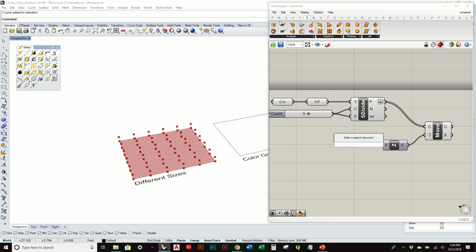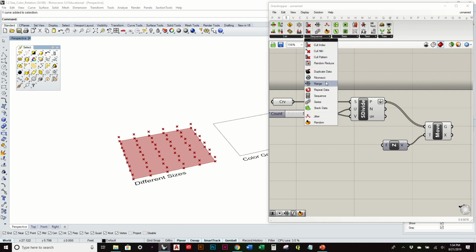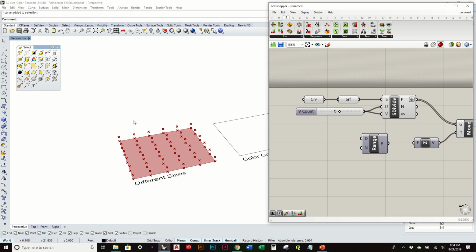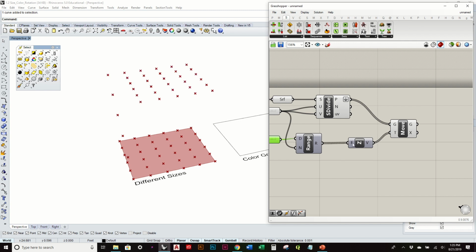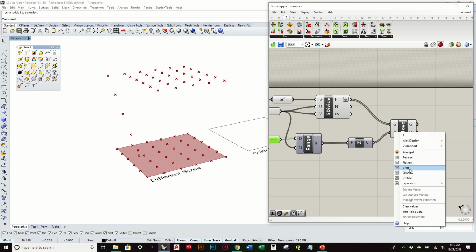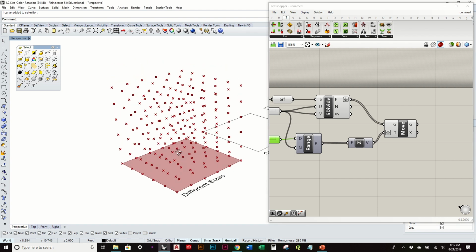So I'm going to, again, create a range. Set, sequence, range. And again, because this is a 15 by 15 square, I'm going to hit 15. Then I'm going to use the same slider that I have for my U and V count as my number of segments. Go ahead and plug that into there, and again we need to graft this to make it a 3D set of points.